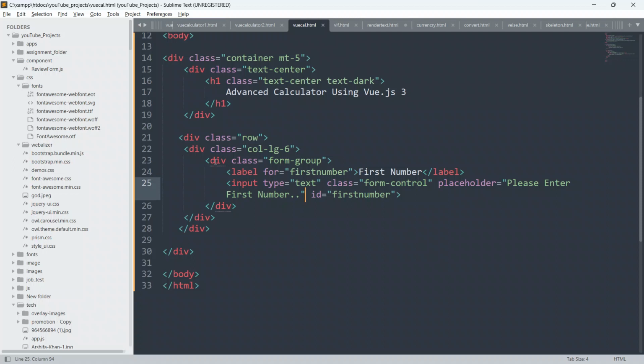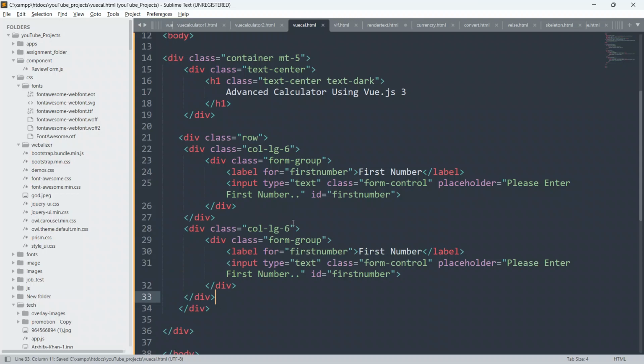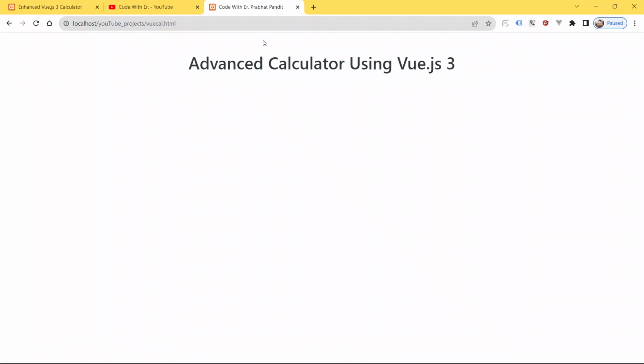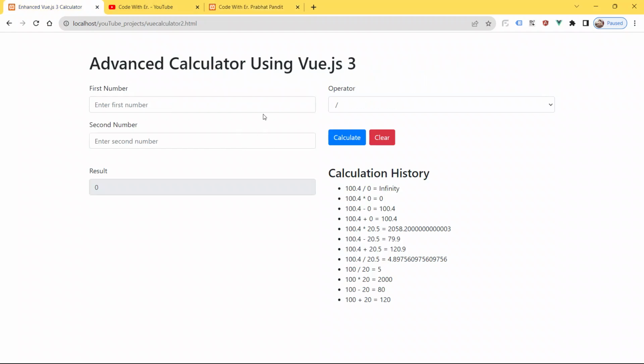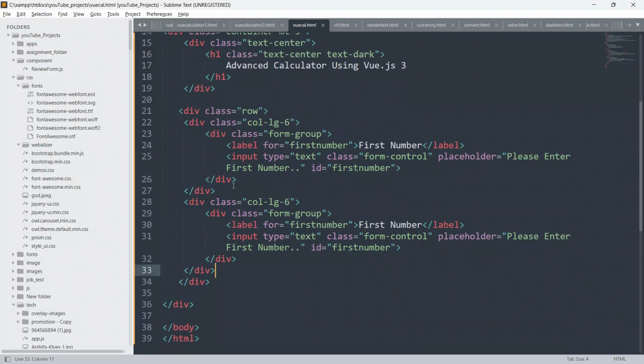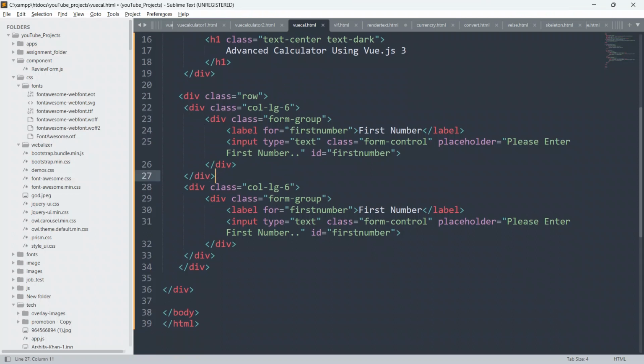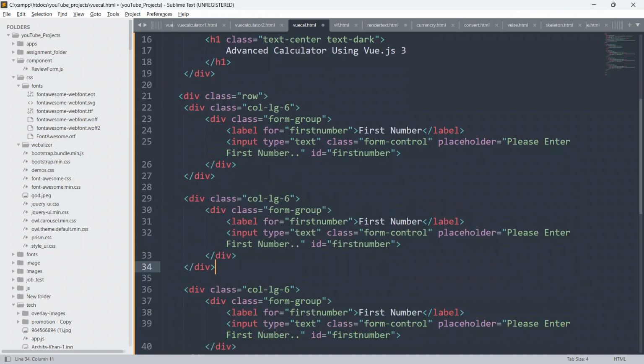So just copy this div from here to here and just paste it below this div. Okay, below this div paste it. Okay, so guys, now just save your code and go to the browser and just refresh the page. Okay, so we will be able to see this. Okay, so yeah, we have to make the layout like this. Okay, so just below this I will be just pasting in the same div.